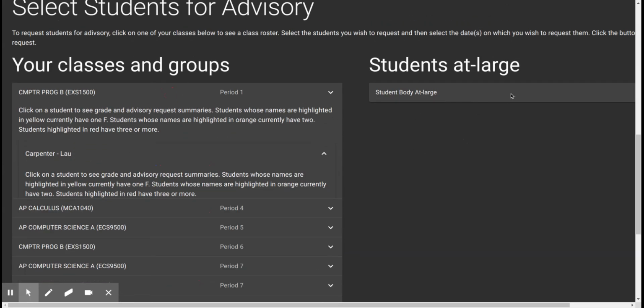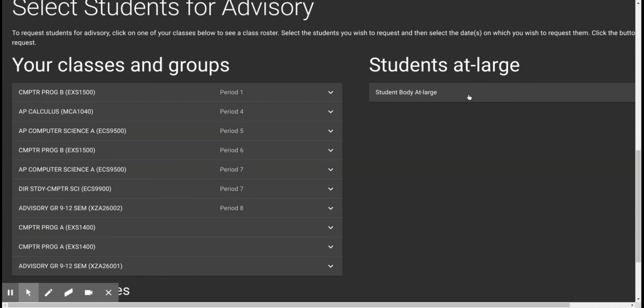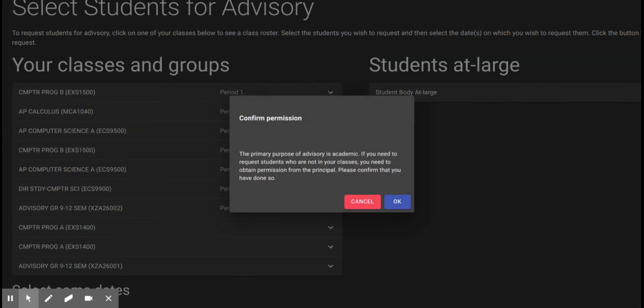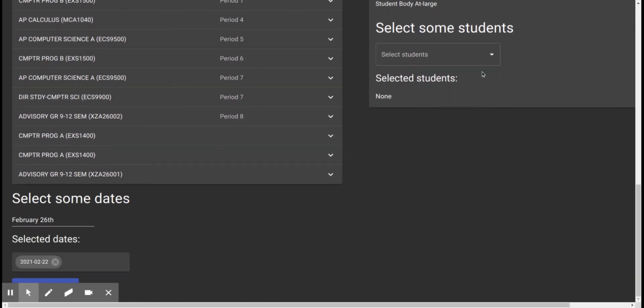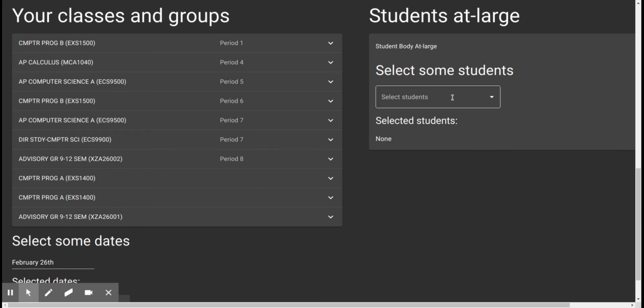Now, I also have this section right here on the right, students at large. So if there is ever a need to request a student that's not in your class, which because advisory is supposed to be for academic purposes only, there really shouldn't be. But if there is a need for that, then we're supposed to get administrative approval first. And if you have that approval, which you can confirm with this pop-up here, then you can select students from the student body at large.